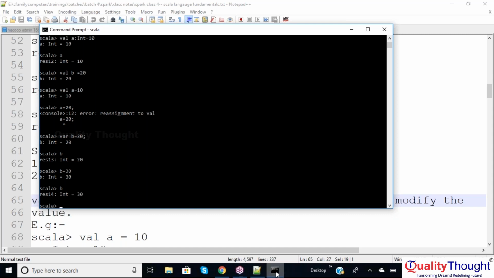Scala has data types equivalent to Java data types. Java data types are primitive data types. Because of that reason, people are saying Java is not a pure object-oriented language. But Scala data types are classes. Every Scala data type is a class.